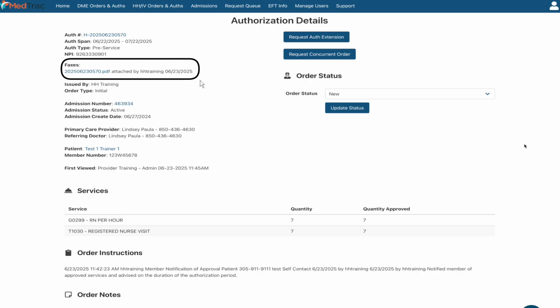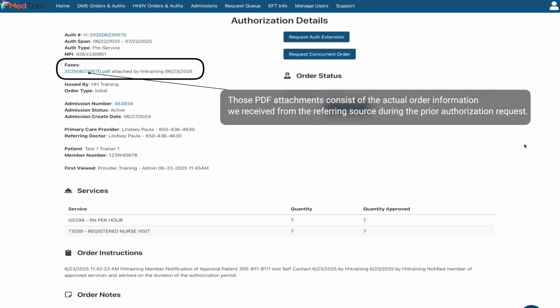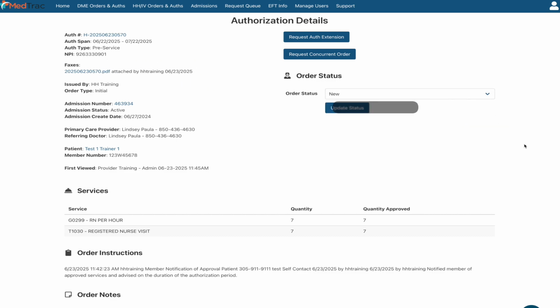Under that, you have the fax titles. Notice under the fax titles, you may see one or multiple PDF attachments. Those PDF attachments consist of the actual order information we received from the referring source during the prior authorization request. Under that, you have an issued by section. You will notice a first and last name. That is the IHCS Home Health Referral Coordinator who prepared the order and assigned it to your agency.